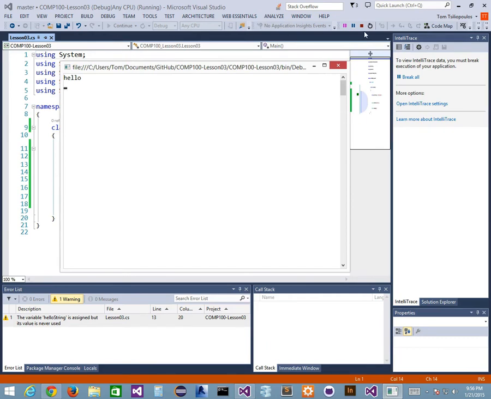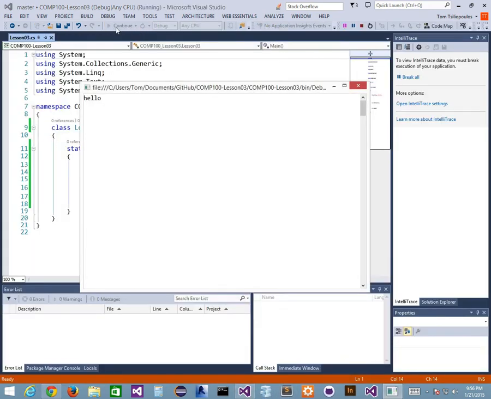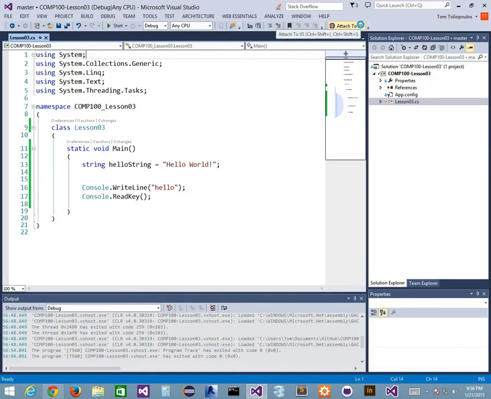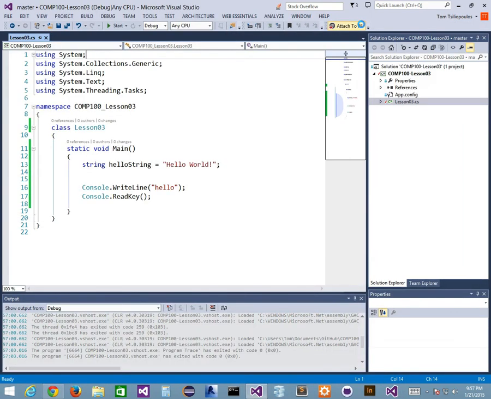If I stop debugging by pressing the stop button, my console goes away. So there's start debugging, and if I press the stop button, I can stop debugging, right? I can stop the code from running. I run the code by pressing play. I stop the code by pressing stop in Visual Studio. What am I doing here?